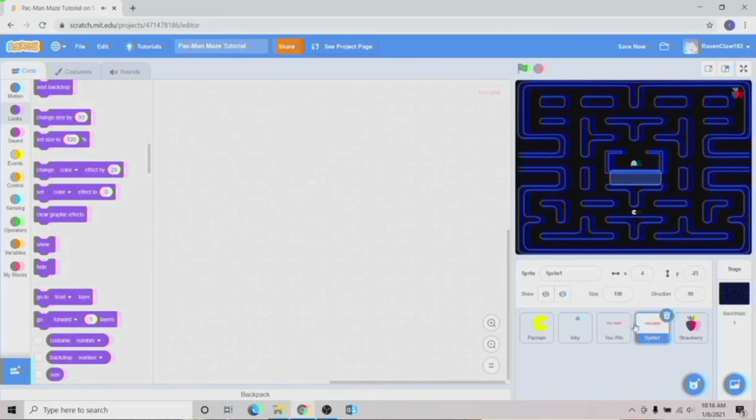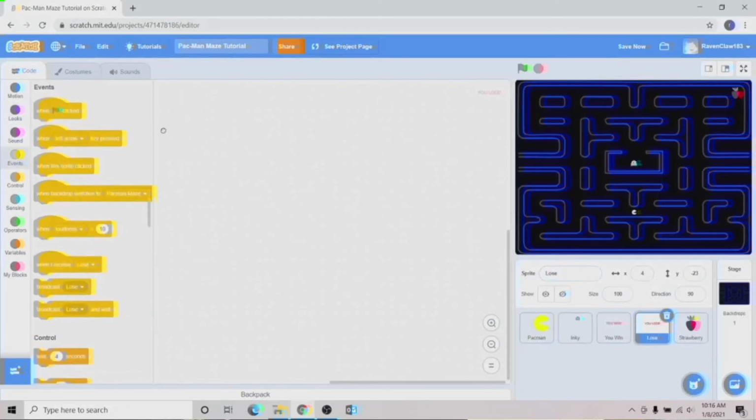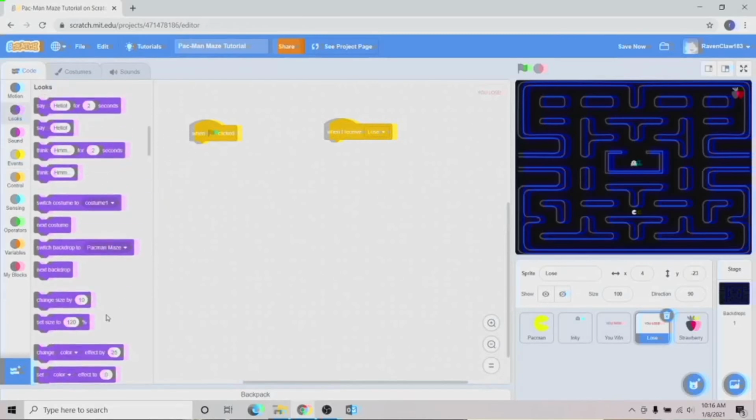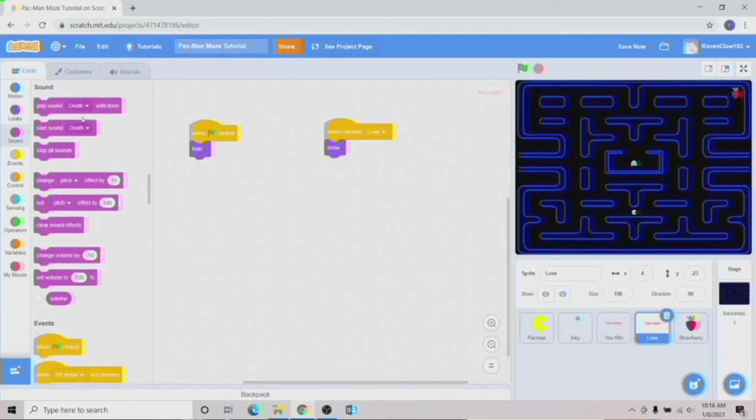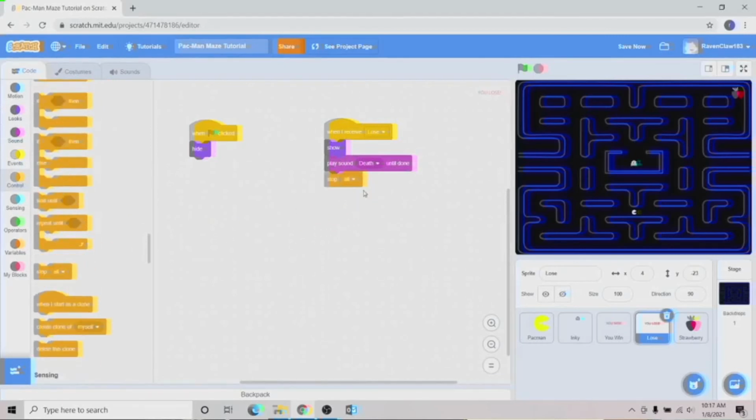Moving on to our lose sprite, we're going to need the same things, a green flag and when I receive, but this time we're going to need lose. So here we're just going to have him hide at the beginning, but when he receives this, we're going to have him show up, and we're going to have him play a sound, and then we're going to have him stop everything. So when Pacman touches Inky or Inky touches the Pacman, it's going to send the lose broadcast over here. And it's going to play the sound and it's going to stop everything.